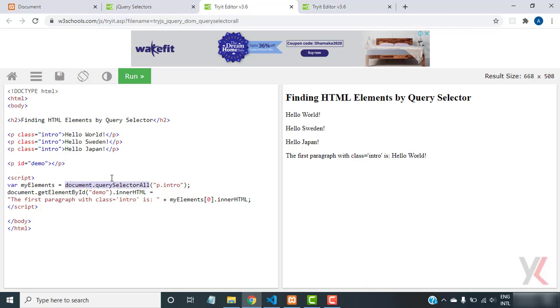Document dot querySelectorAll will get a node list. Okay, so when a node list comes, we have to target that particular thing by its index position. Okay, so we are targeting the zero position. Zero position means this is the zeroth position. Okay, suppose I change it to 1 over here. Now check this line over here. It will change to hello Sweden. When we run it, here you can see now hello Sweden comes.